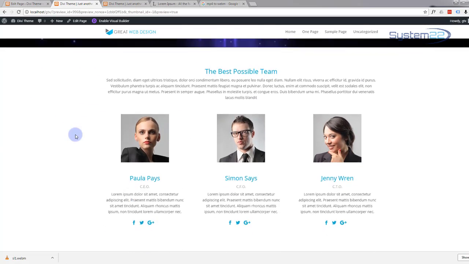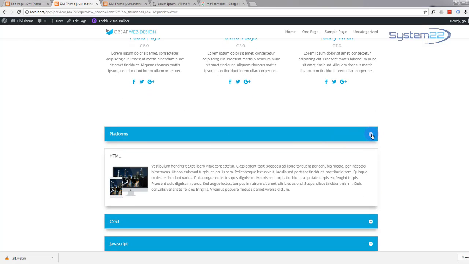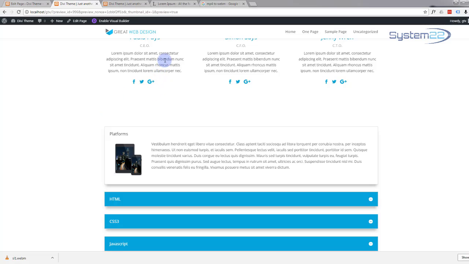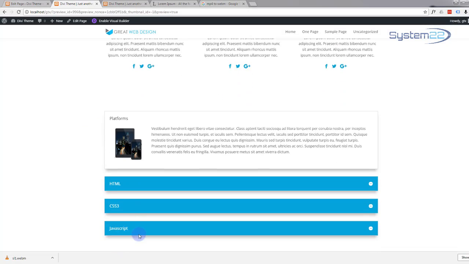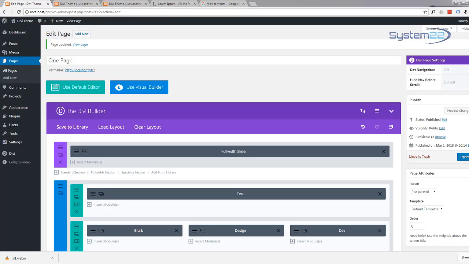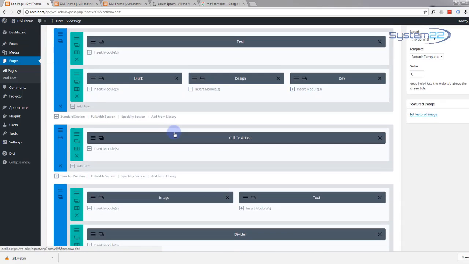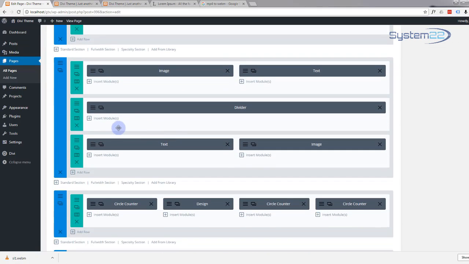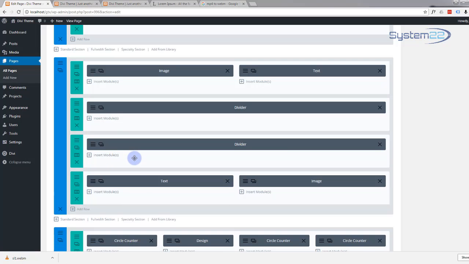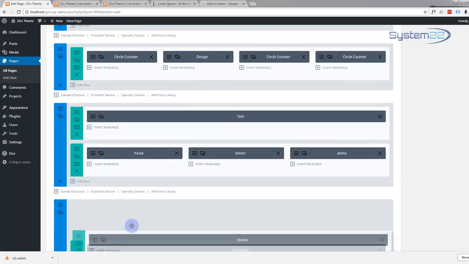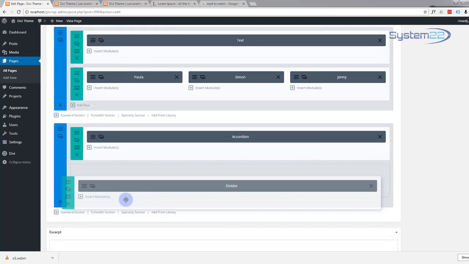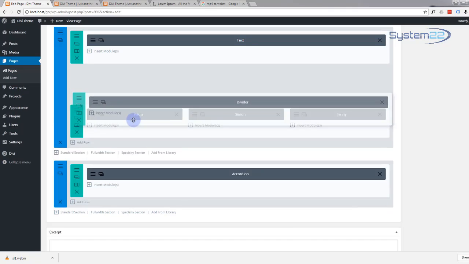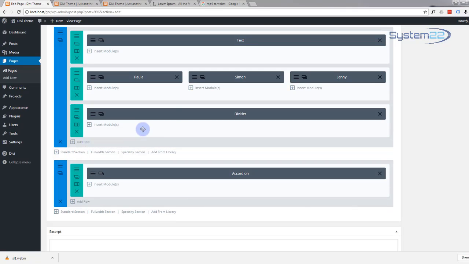I think what I might do is add just a little bit of separation between our team section here and our accordion. Let's go to our page editor and just copy the divider we had before. Here it is right here. Just copy that. Let's drag this down. There's our team section. Just put it below our team section there. Let's put it just above our accordion.